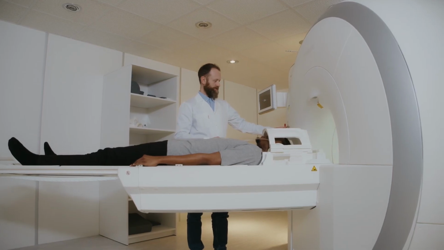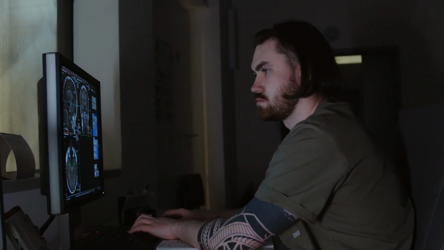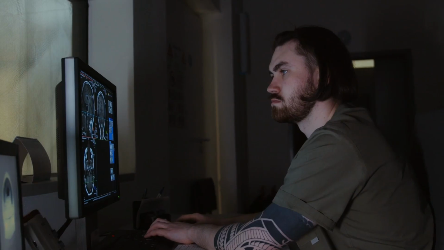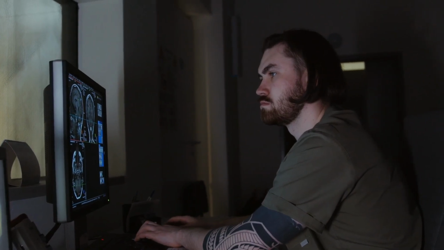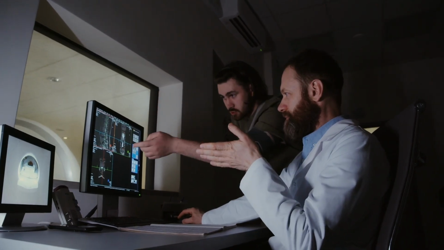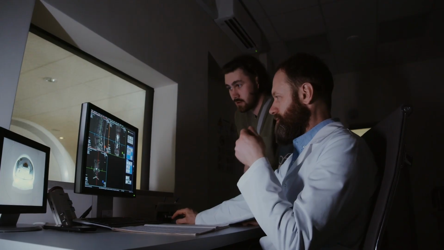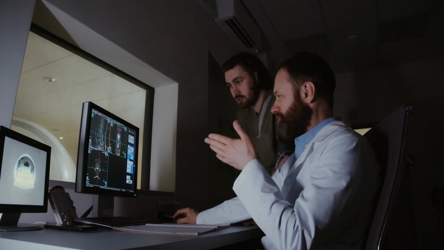Imagine this. A patient walks into a hospital after weeks of headaches and blurred vision. The doctor orders an MRI, and within minutes, the scan reveals a tumor in the brain. In that critical moment, every second counts. But identifying and analyzing a tumor isn't always straightforward. It requires precision and expertise.